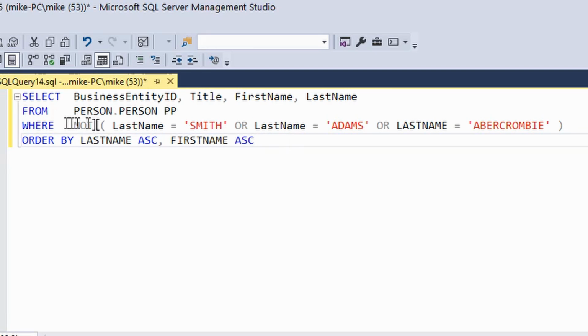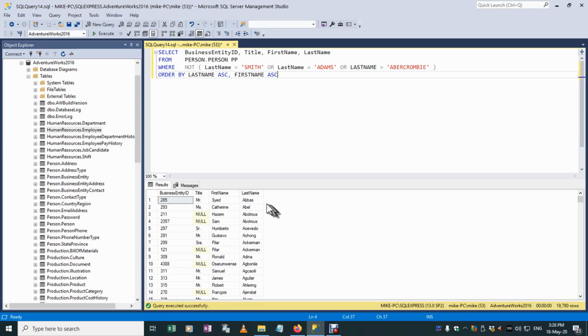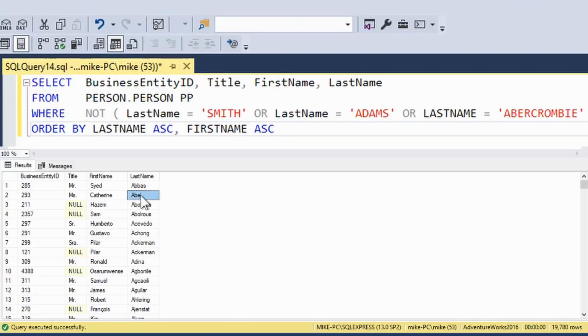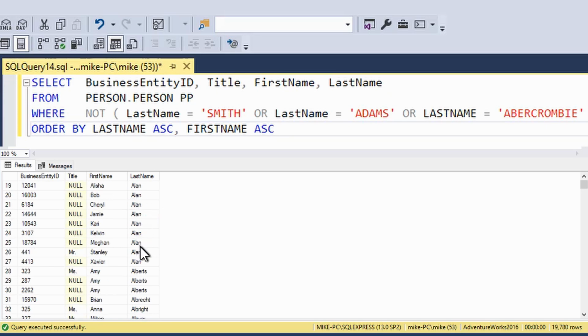But if we look at the results, it should become apparent. So let's execute it. Oh, check that out. There's an Abbas, there's an Abel. Is there an Adams? Well, let's just slowly scroll down the last names. A, B, C, D, no, there's no Adamses. Is there any Abercrombies? No, there isn't. If there was, they would be between the Abel and the Abelorus, I think that is. And they're not. And I'll tell you what, let's scroll down and I bet you we'll find that there's no Smiths either.